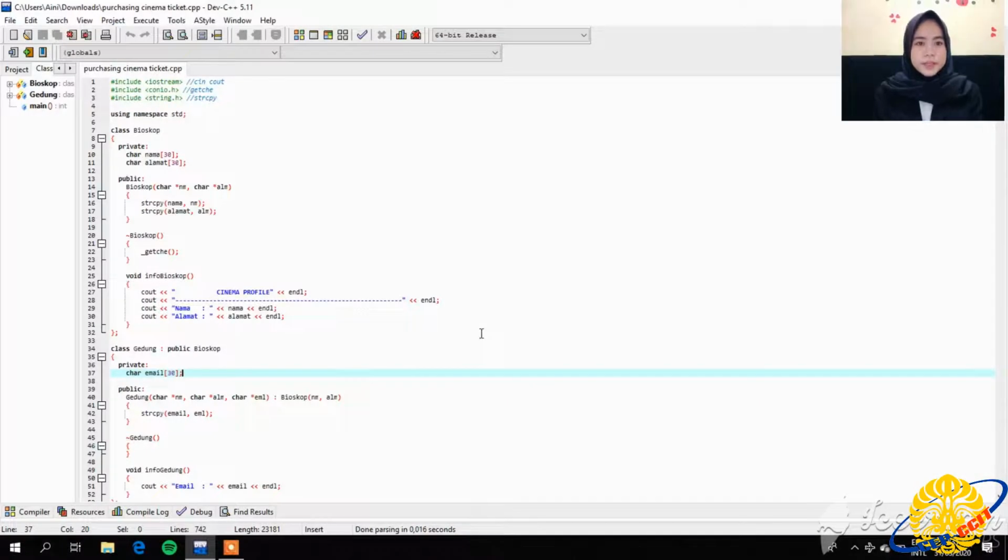My name is Novridayanti. Here I will run the purchase cinema ticket online program. Here I use three libraries, namely iostream, conio.h, and string.h. I also use an OOP trait, which is inheritance, useful for passing objects to their children. Immediately, we run the program.